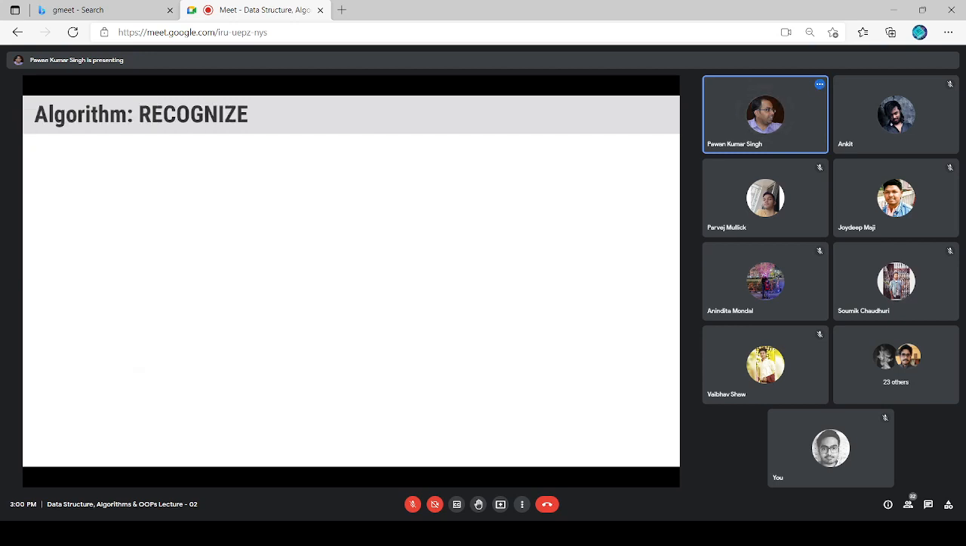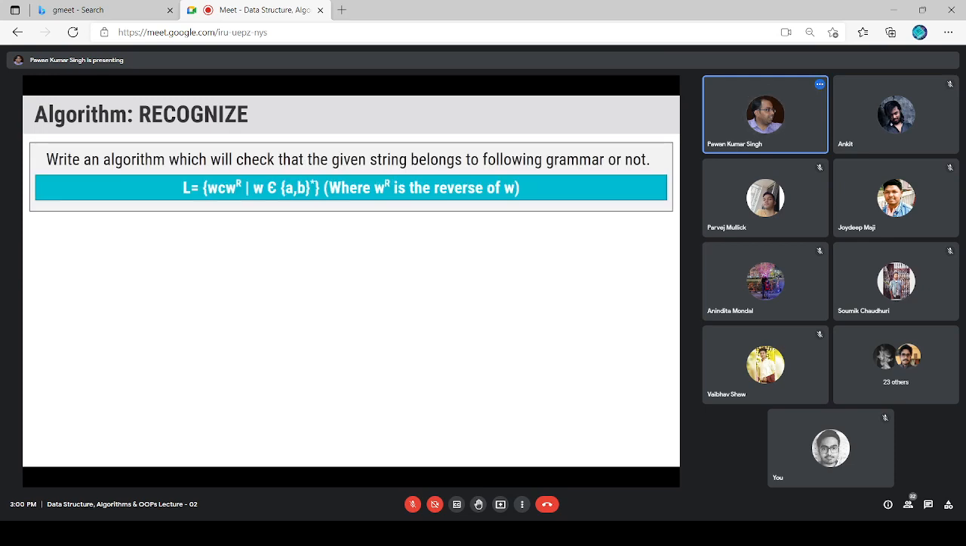Now there is an algorithm called recognize. This is actually not there for you. This is all for the CS and IT background students, but you will need it in your campus interviews. So write an algorithm which will check whether the given string belongs to the following grammar or not. This is the grammar: any word W, then a C, and then the reverse of that word.